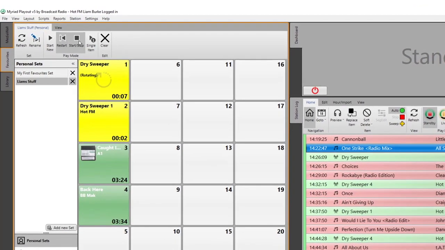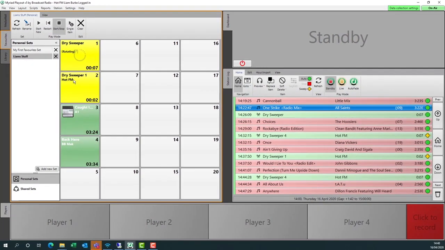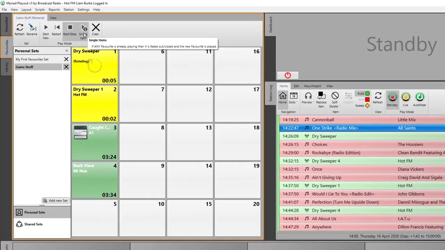Okay, let's move on to start-stop mode. As you might expect, this one does very simply start or stop the media item. So let's try a slightly longer one to demonstrate this. Okay, so each time I press it, it starts. When I click it again, it stops.